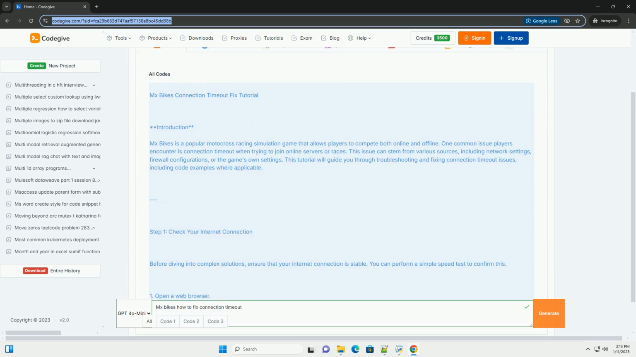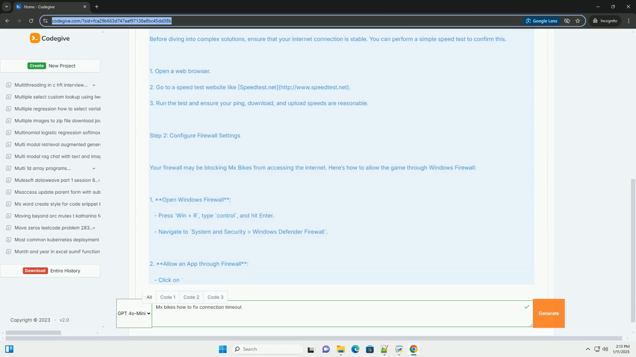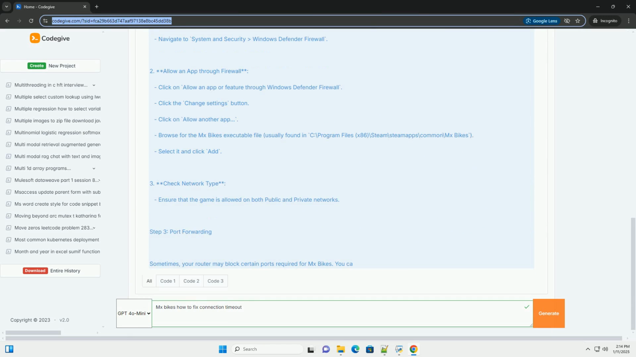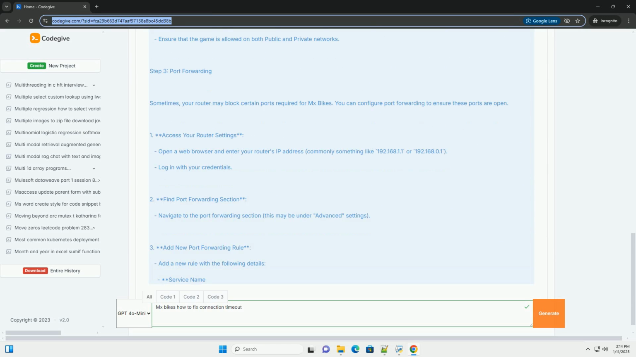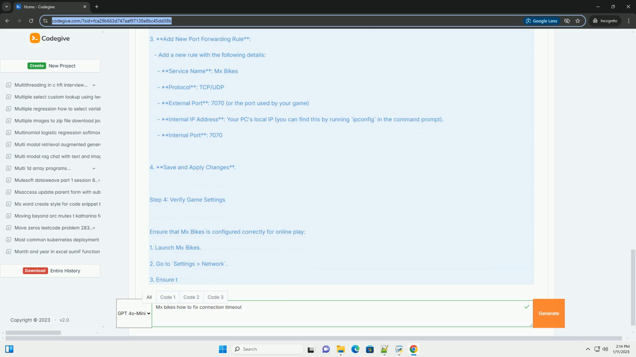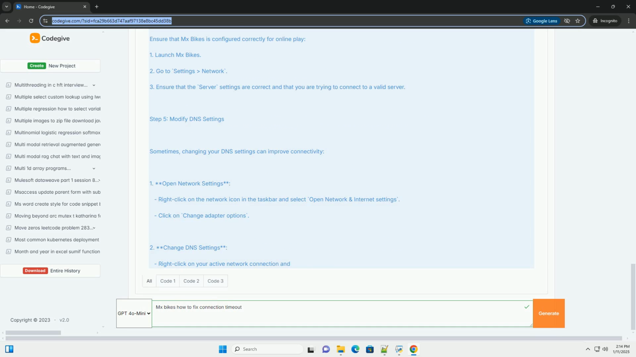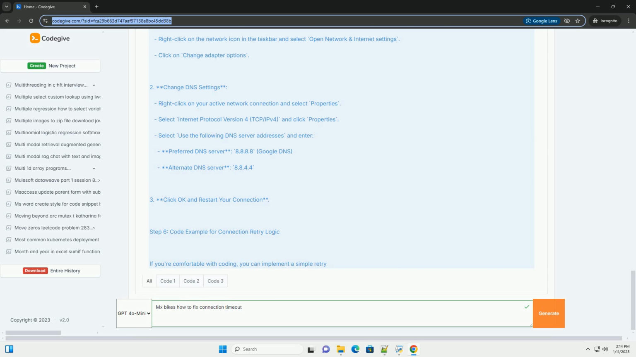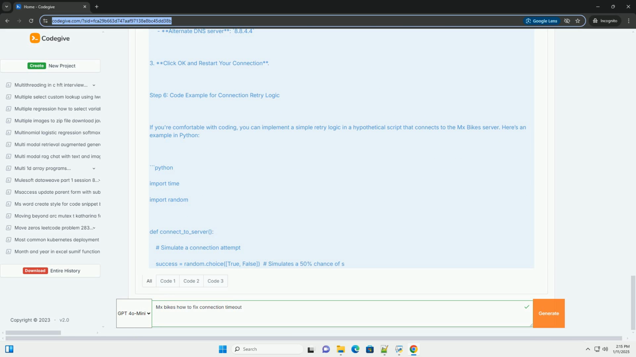MX Bikes Connection Timeout Fix Tutorial. Introduction. MX Bikes is a popular motocross racing simulation game that allows players to compete both online and offline. One common issue players encounter is connection timeout when trying to join online servers or races. This issue can stem from various sources, including network settings, firewall configurations, or the game's own settings. This tutorial will guide you through troubleshooting and fixing connection timeout issues, including code examples where applicable.